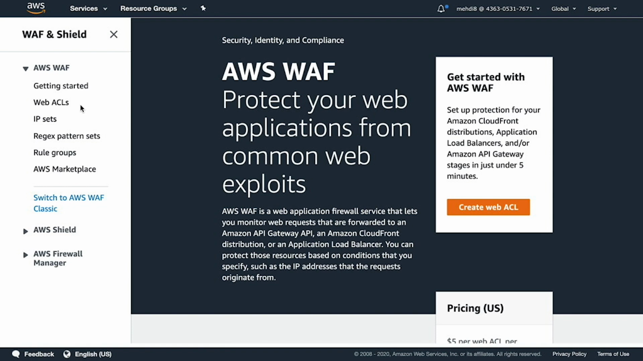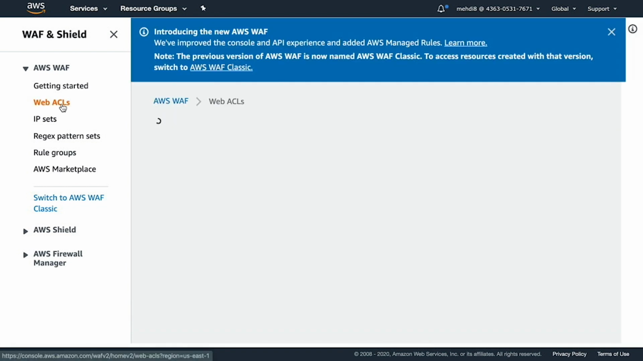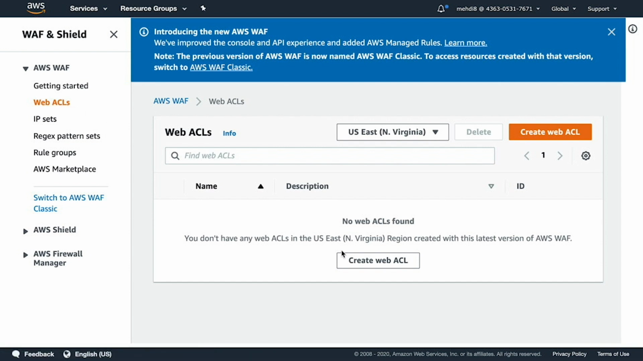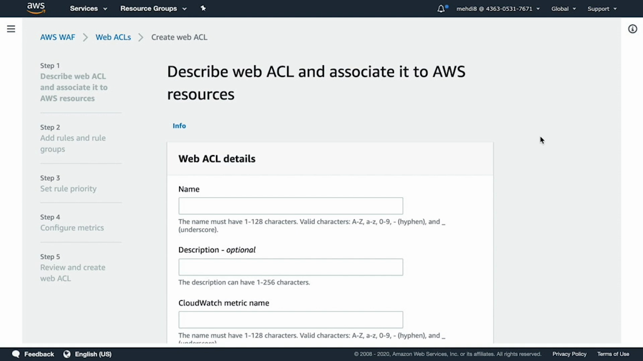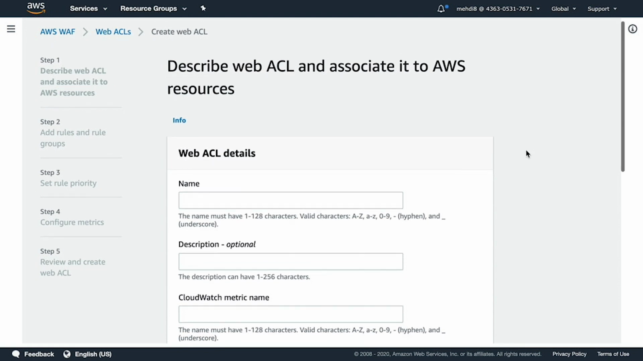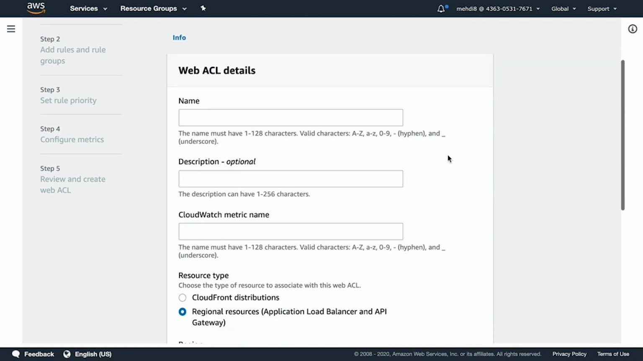From this page, I'm going to create a new web ACL. A web ACL is a collection of rules that will determine the logic by which the WAF will allow or deny requests. And that ACL is associated with one or more specific application endpoints. So I'm going to give my web ACL a name.